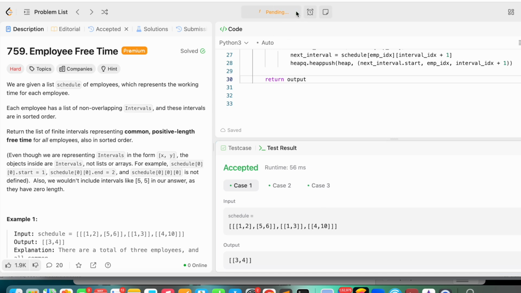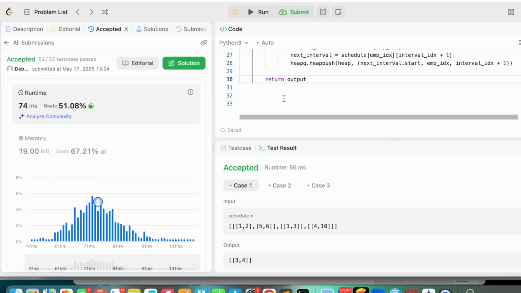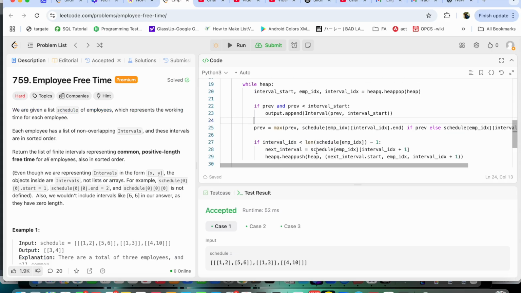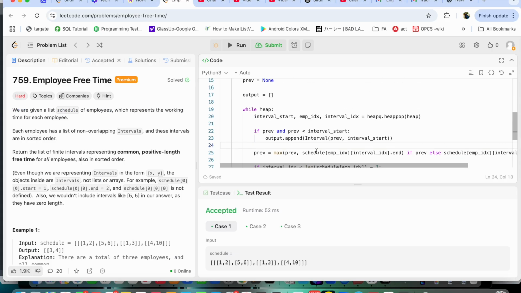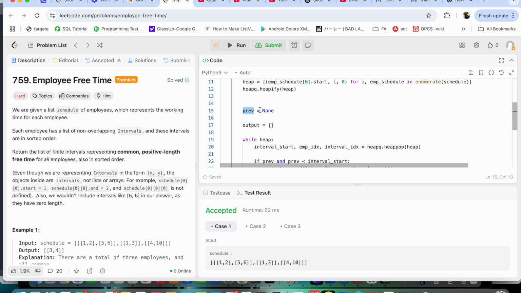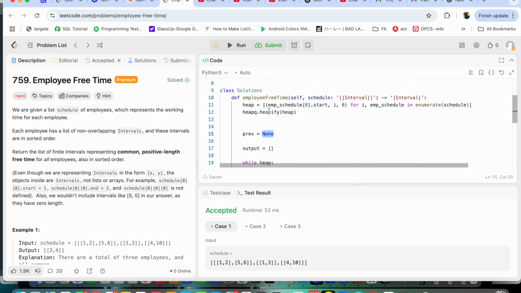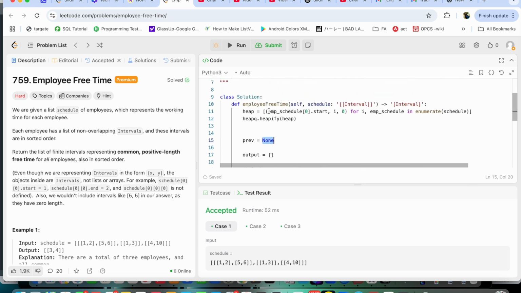So this works. Let's see how fast it is. Seriously, I can make a few improvements here. Here I am checking if previous is not None, and then we are checking for this condition. So if I just don't initialize previous with None, what can I do? I can initialize it with the end time of the first interval. What is the first interval? The interval that is at the top of the heap after heapifying, right? How do I get that interval? So heap[0], that is the top of the heap.